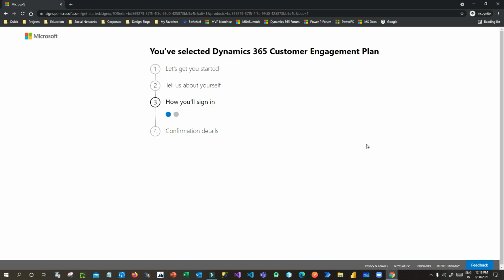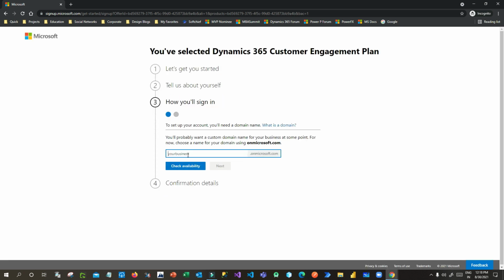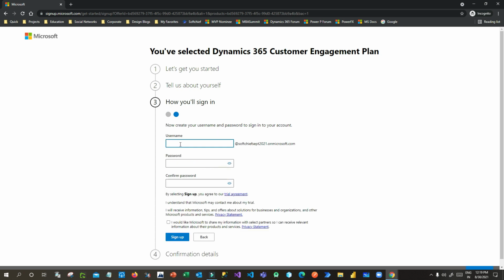Once you verify, your mobile number will be verified, and here it is asking you to provide your business name. Let's say my business name is SubChief 2021, then SEPT, right? Or I can provide something unique, SubChief SEPT 2021. Now this will be your URL, subchiefsept2021.onmicrosoft.com, and click on next. Now it is telling me to create user details. Now I want to create the user details.